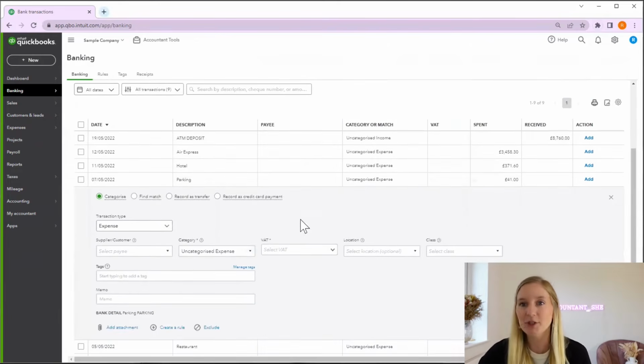So let's just take one as an example, because at first glance this screen might look a little bit overwhelming, but I'm just going to break it down for you. It is super, super easy. With each transaction, and we're just taking this as an example, the bank feed has pulled in and said that it's something to do with parking, and it was £41. It's our job to tell QuickBooks the answer to 3 questions. We just need to answer who, what, and why. With the who, we just need to tell QuickBooks who we are paying.